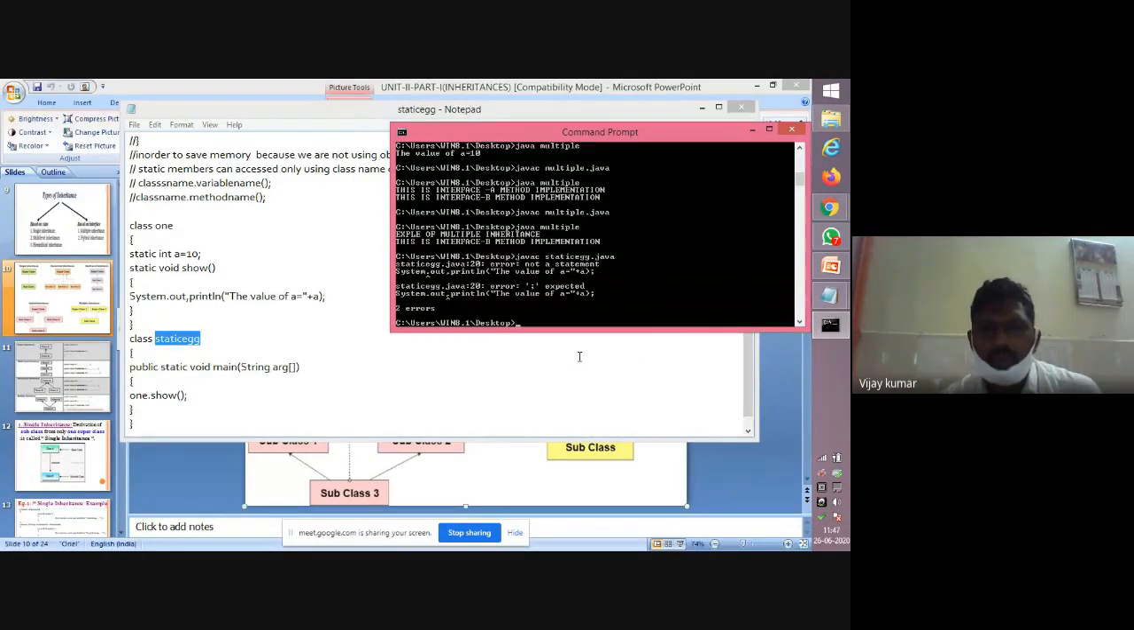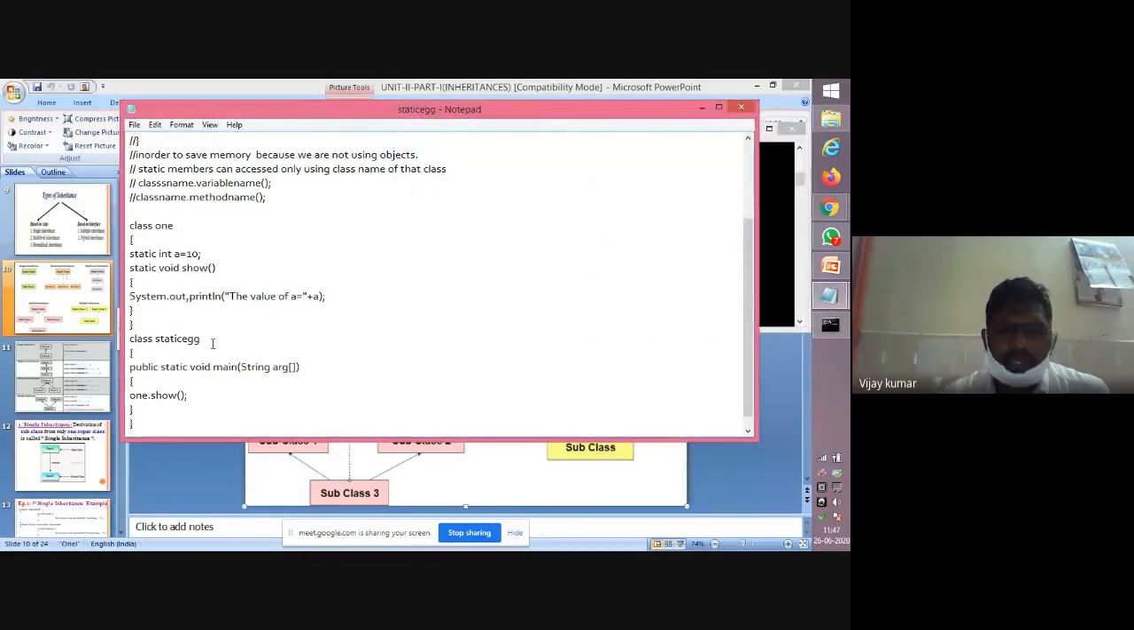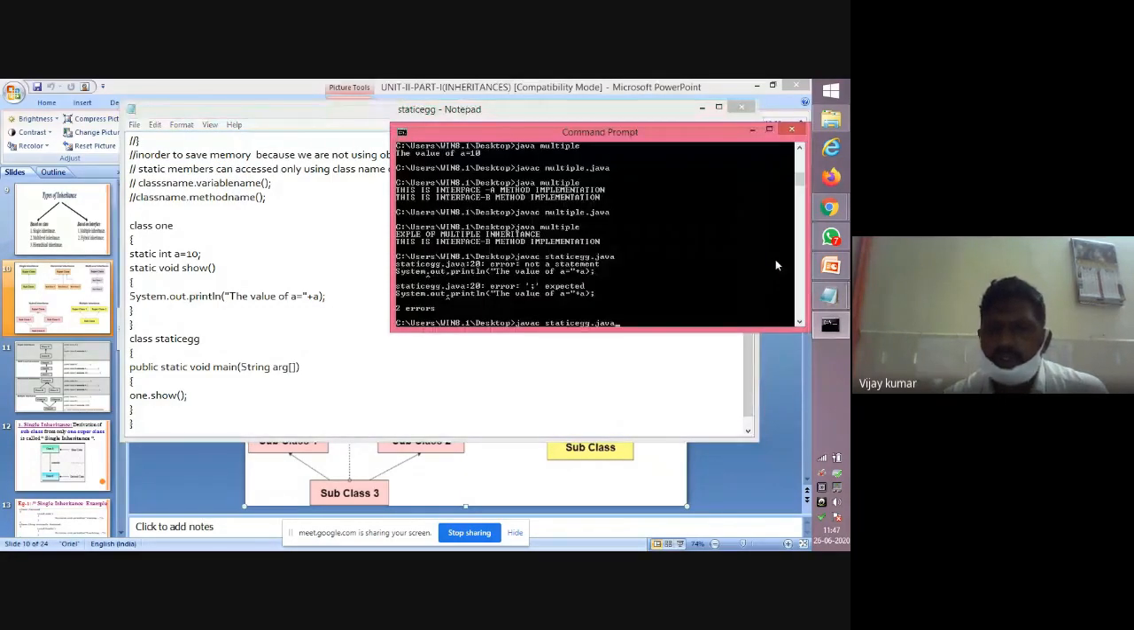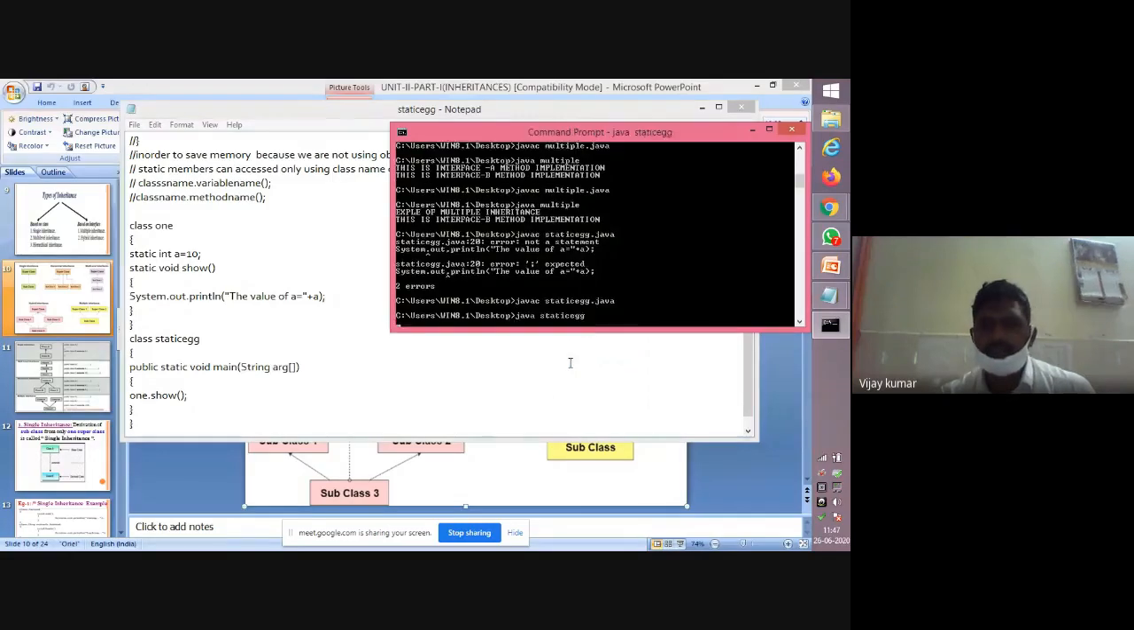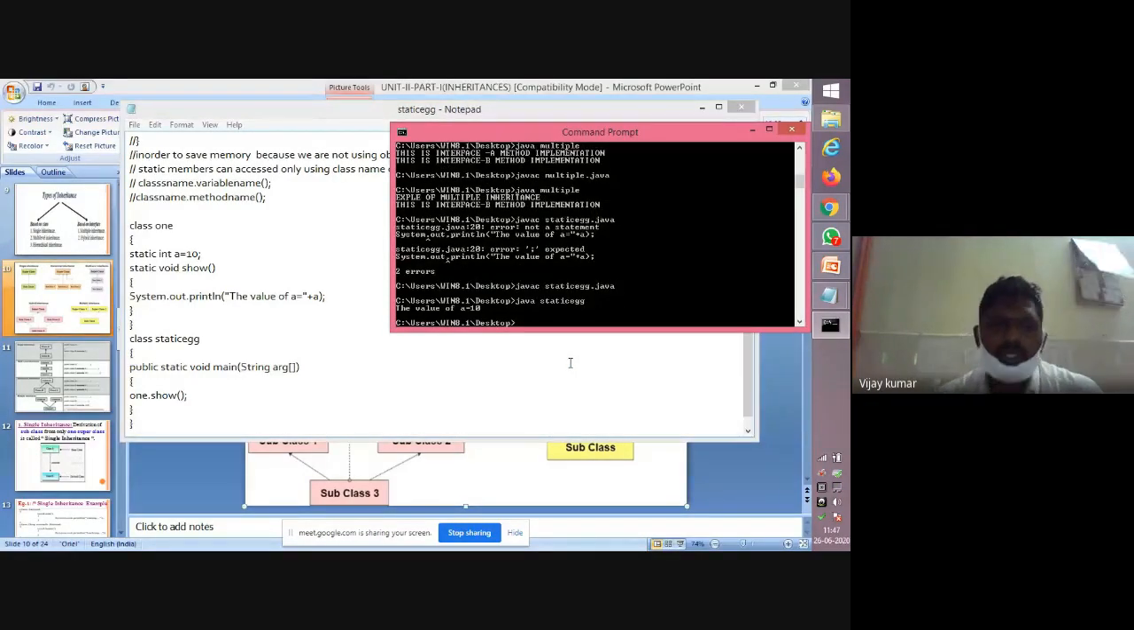So one error is there. I have given a comma in place of a full stop. System.out.println. Okay, fine. Fast typing. Yes, compile the program. Java, file name, static example. So the value of a is equal to 10. So this is the importance of static.